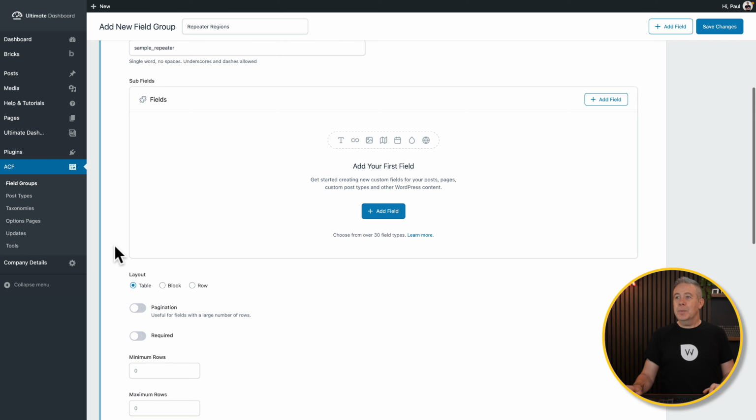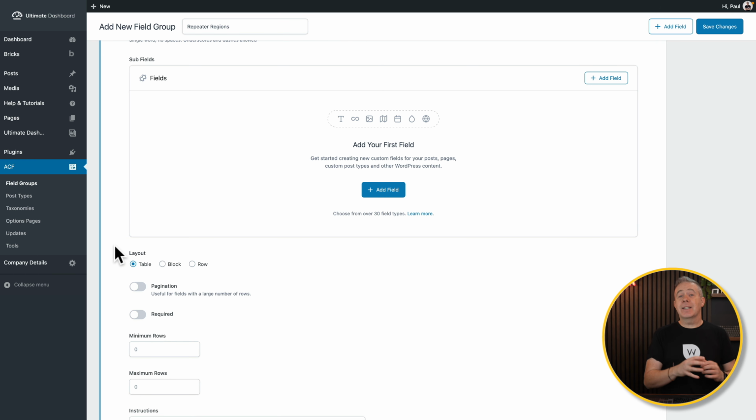And what the subfields mean is that these are the entities that make up the repeater region. For example, look at our previous version. We've got the location, we've got the day of the week, we've got the hours. So let's use that as a good example.